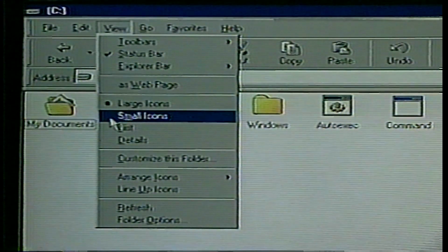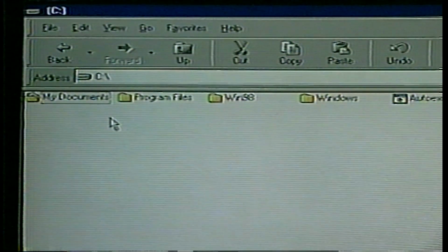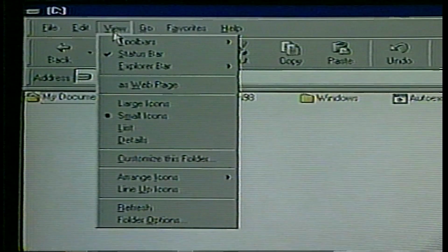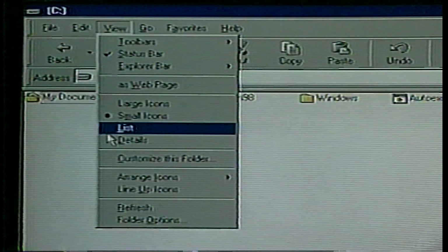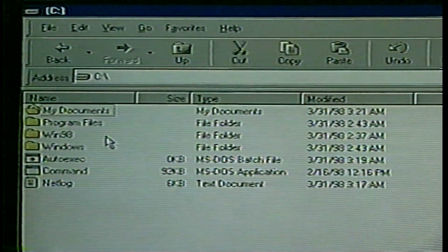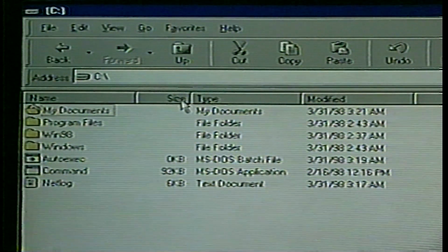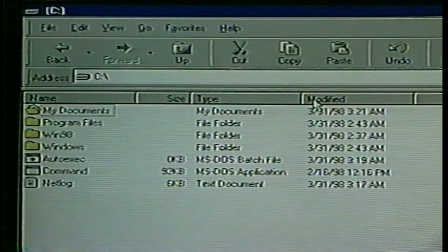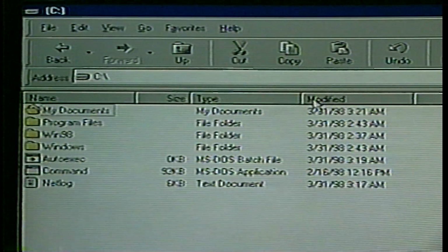By selecting small icons, the view changes. To display more information about a window's contents, we open the View menu, then select Details. Columns for Name, Size, Type, and Modified appear. Yet a faster way to change views is with the toolbar.